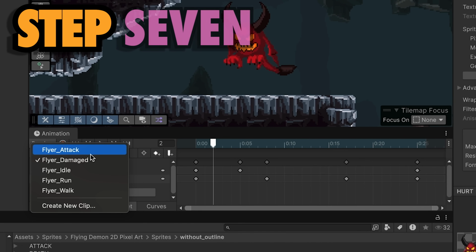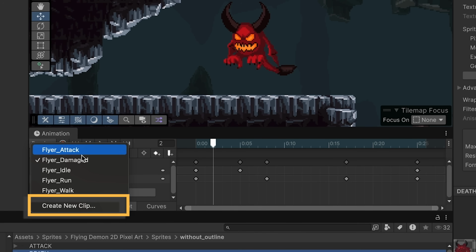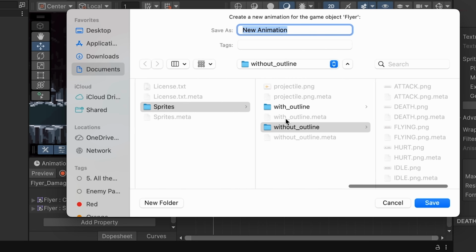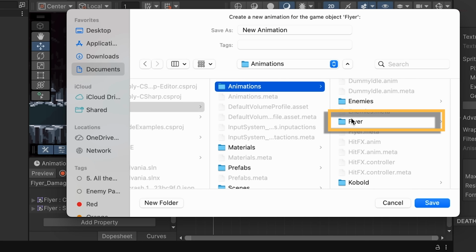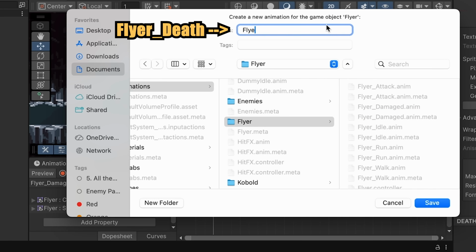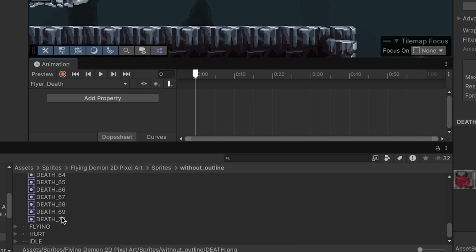Next up, we can create death. Now we don't actually have a death yet, so we're going to have to create a new clip here. We'll head to our animations folder, find our flyer specifically, and let's call this one Flyer Death. Now, if you go to set this one up, you're going to notice that there's like 70 frames.